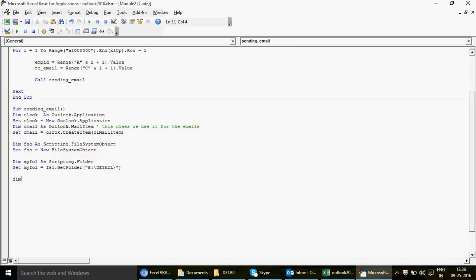So this is how we are going to do it. I'm simply going to write here dim fs file, which is another file under the scripting class, and here we're going to run the loop: for each file in files. This is a collection loop we are running. So for each file in my dot files, my file is basically this folder. So this is how you write it, right?